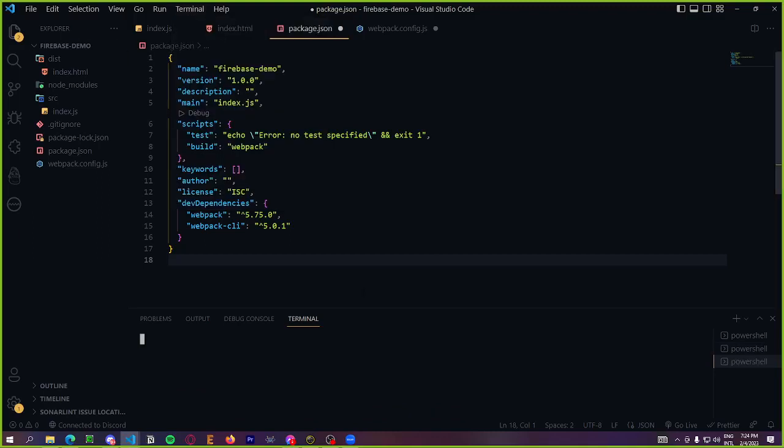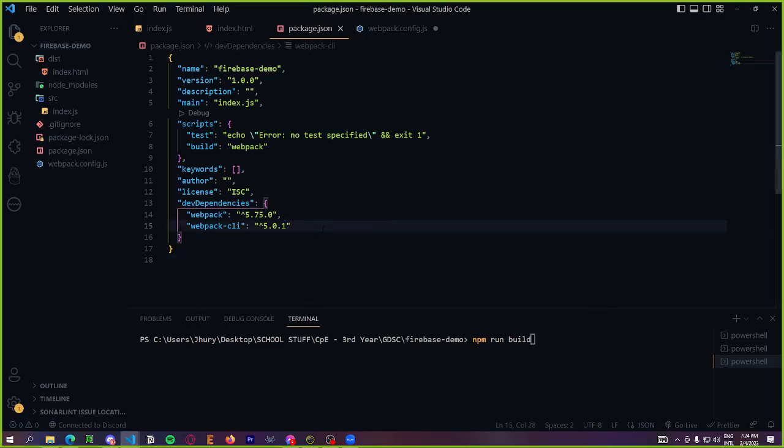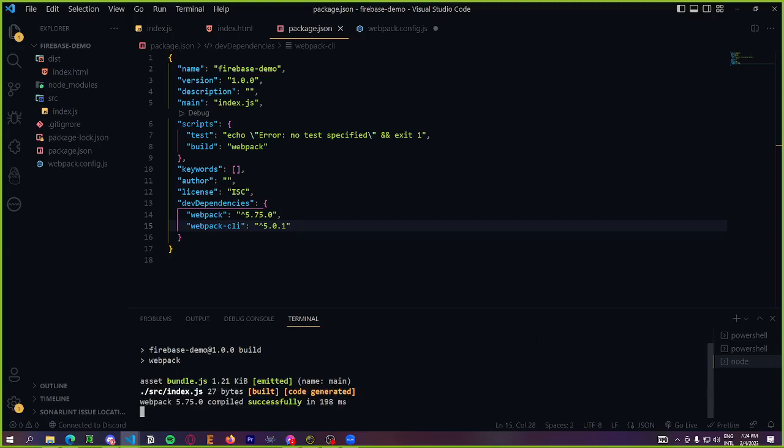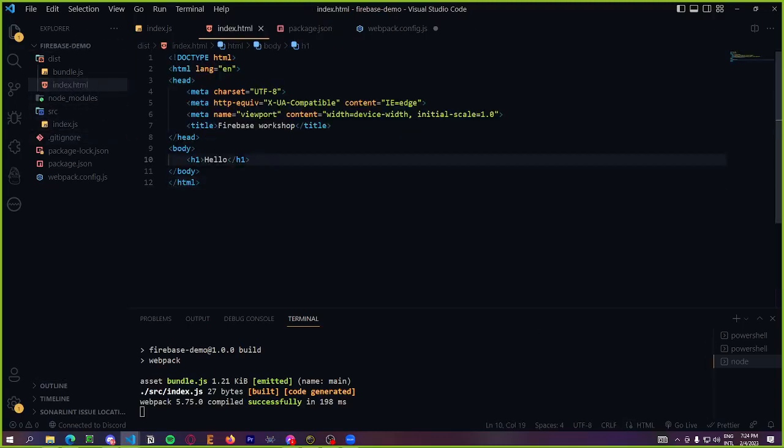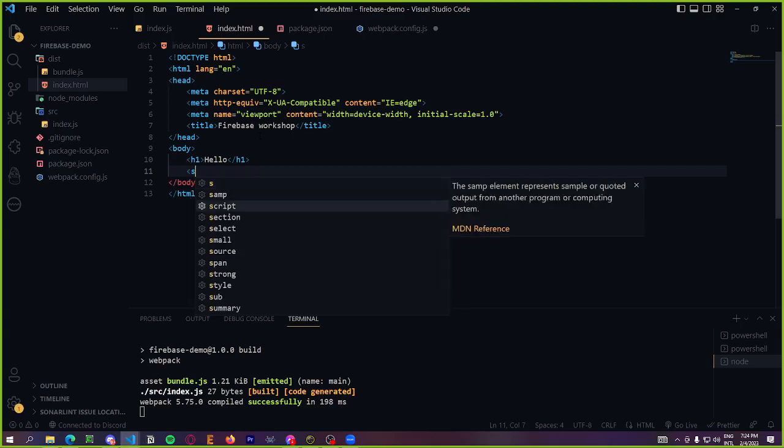Right? Okay, so npm run build as we've specified. So save this. Enter. Okay, so now that we've bundled the file, let's go to our index.html and actually add a script tag.